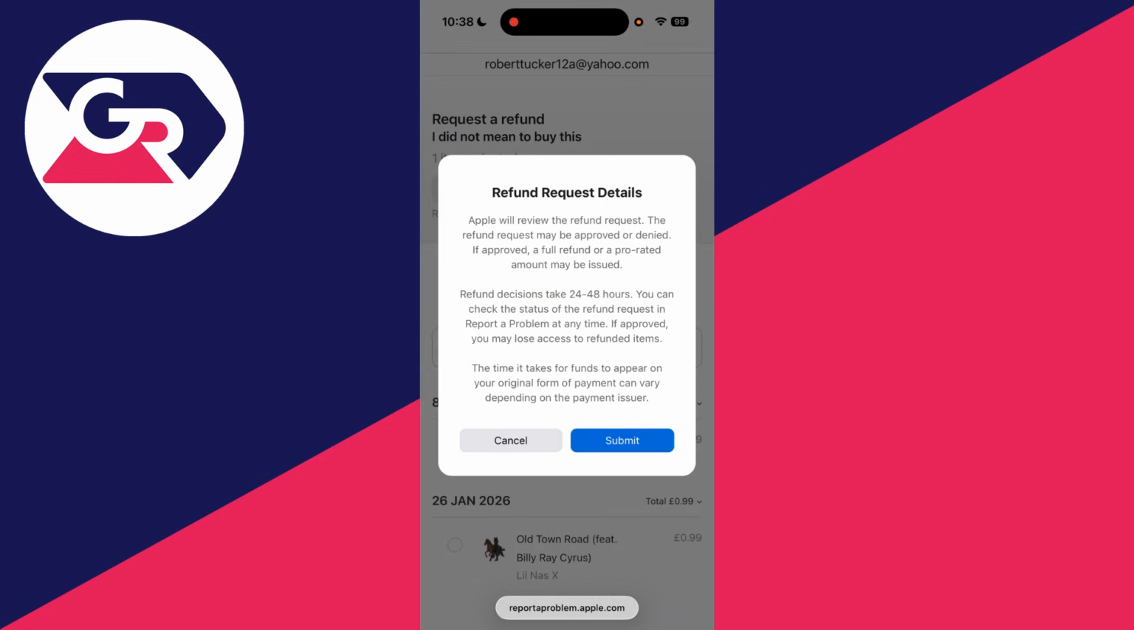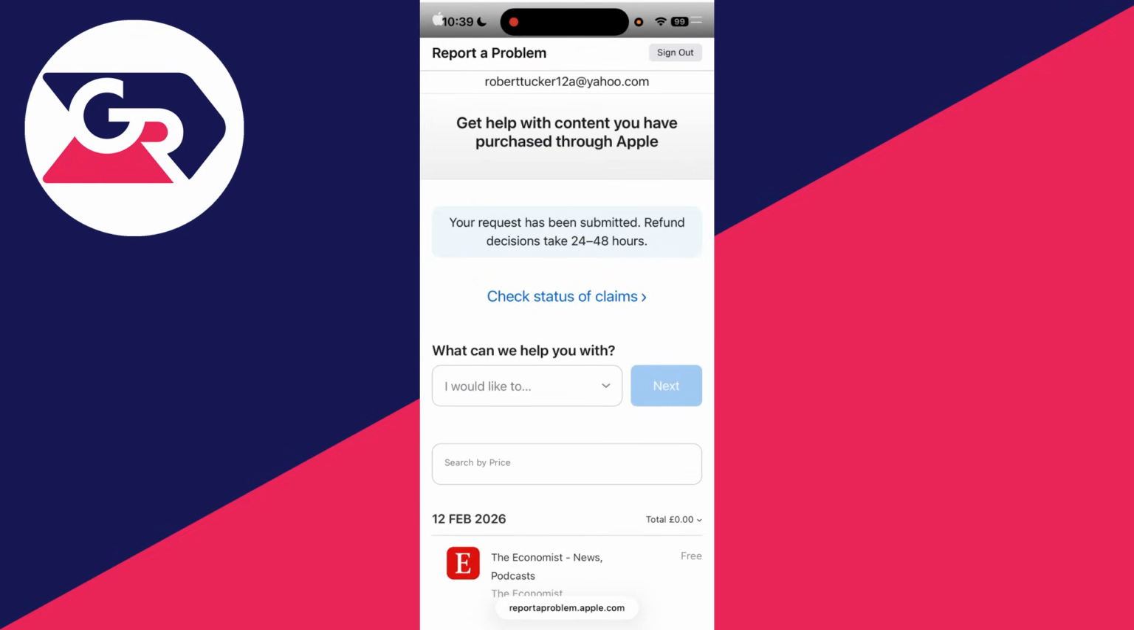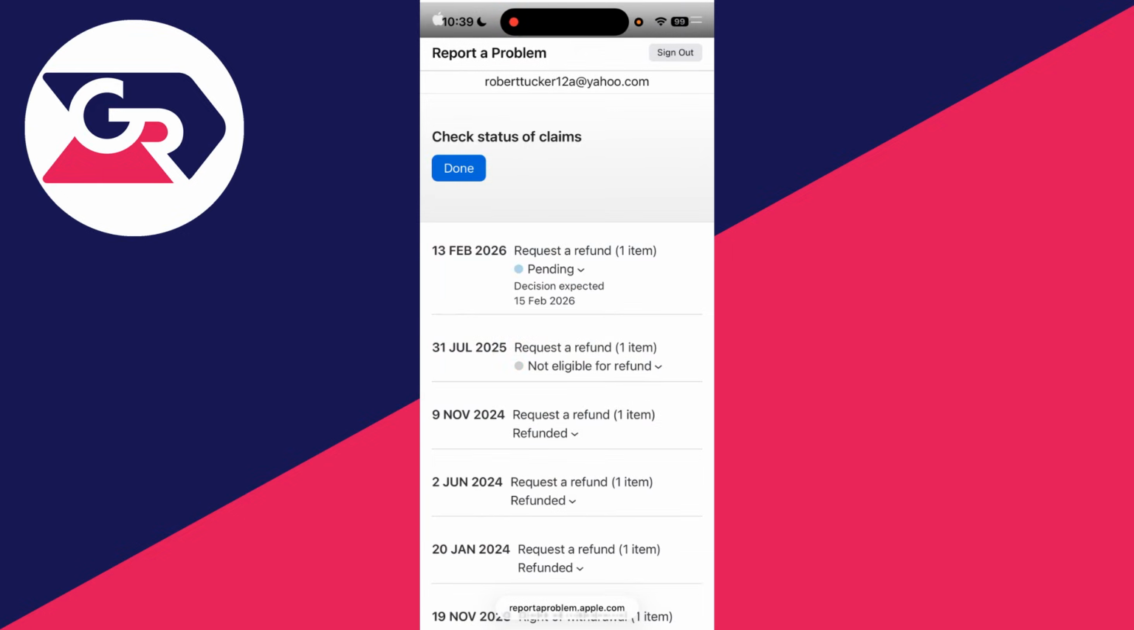So I'll press next. And it then says Apple will review the refund request. It may be approved or denied. So make sure you understand this here and read through it. I'm going to press submit. And now you can press the status of claims and you'll need to wait.